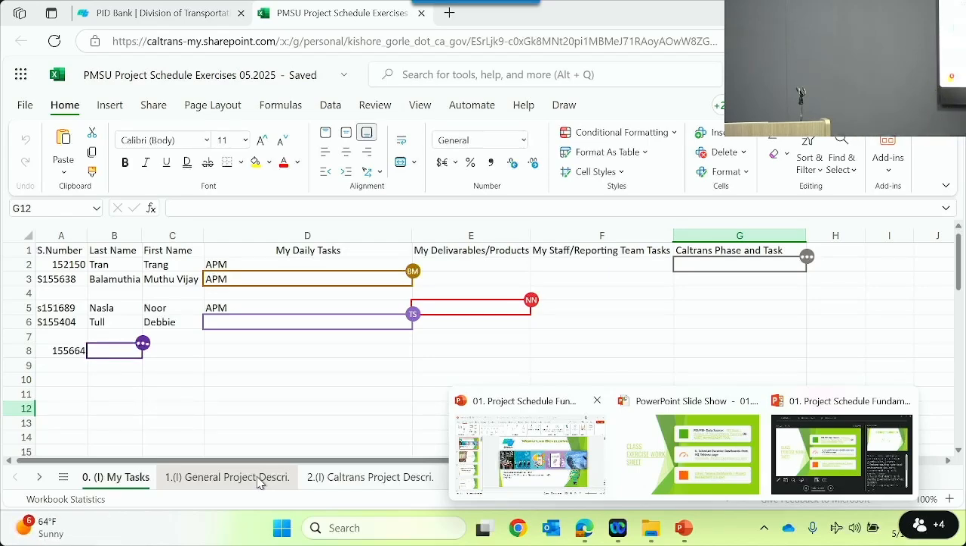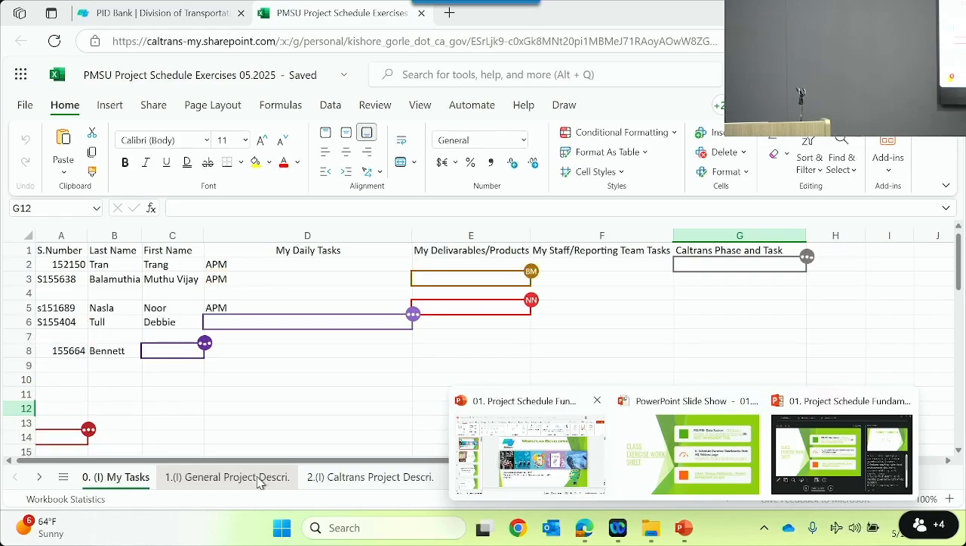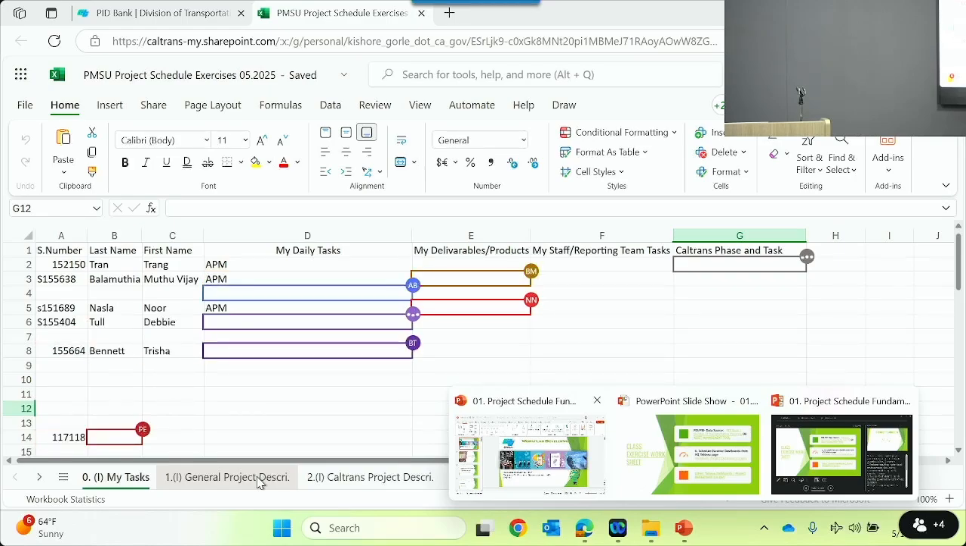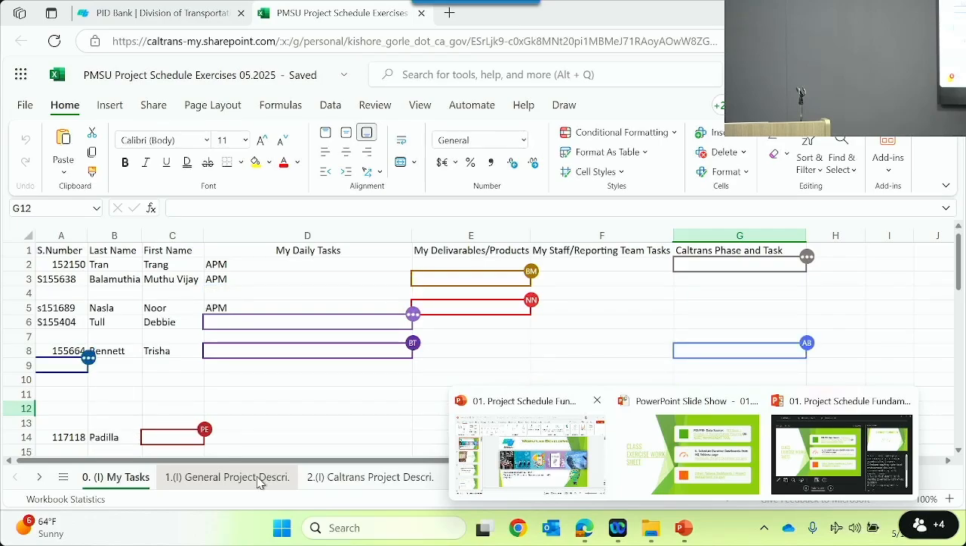Oh, just pick any PID document. Any from here, from your district. So just pick any PID document. All we're trying to do is examine the project schedule. Go to the schedule table.